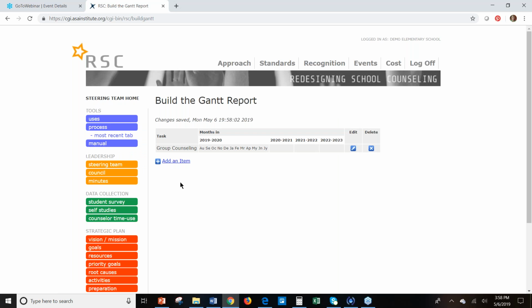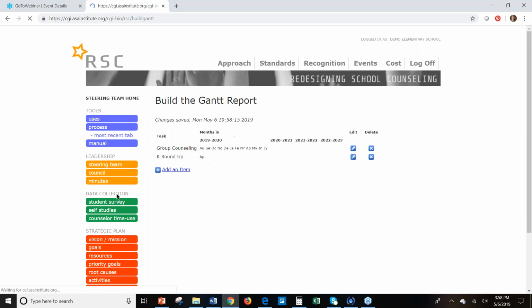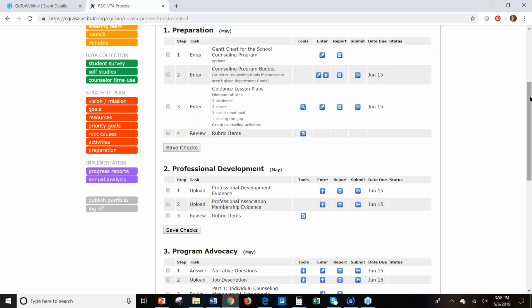Now I'm going to add another activity, and let's say that this is kindergarten roundup. This is something that I'm going to do in April. So I've got that, and I'll save that. Okay, and now I'm going to go back to the process tab so I can see the report. This is a time when you might want to start using the most recent tab instead of clicking to the process tab. That's going to take me straight back to the counselor tab instead of the foundations tab.